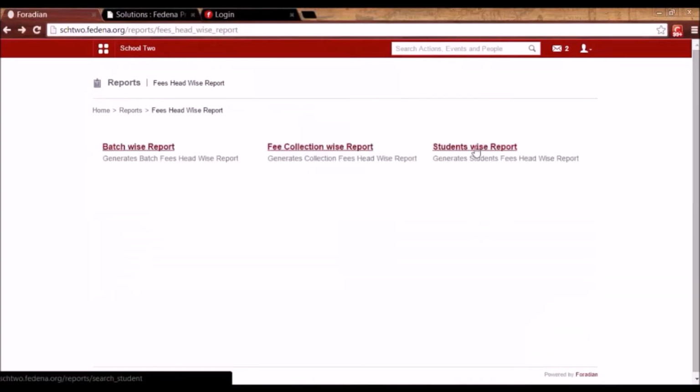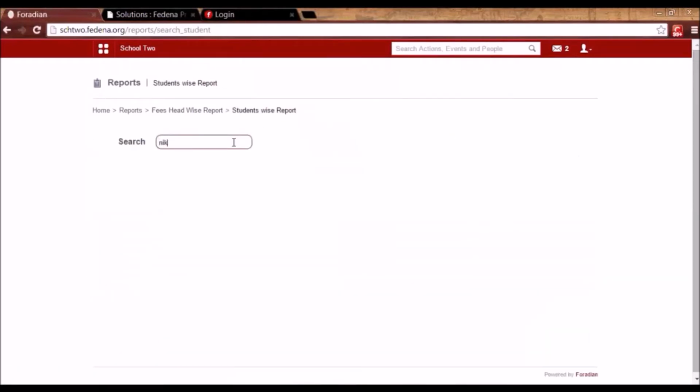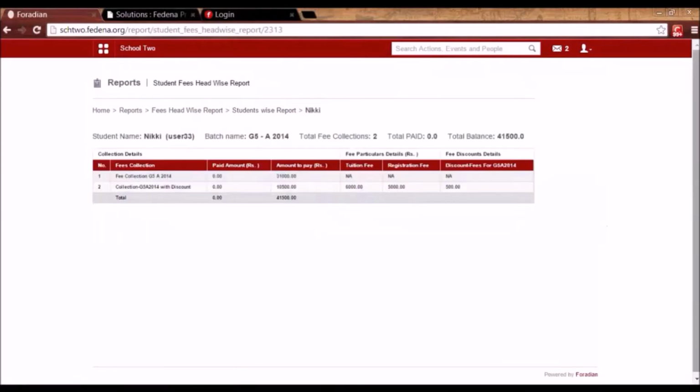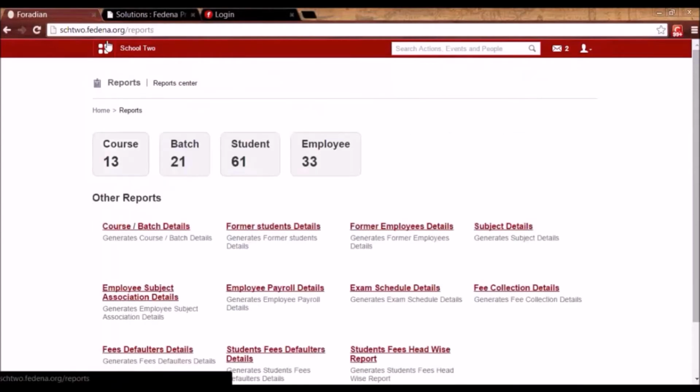And the third one is we can find the student and view how much he has paid, how much he is yet to pay. So these are the reports that are available.